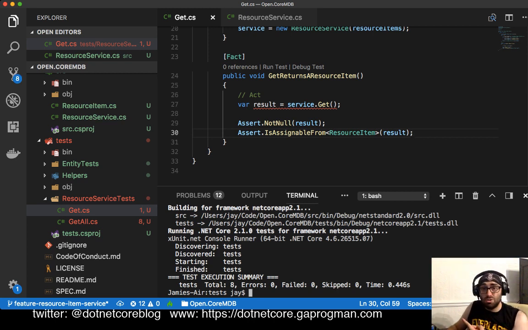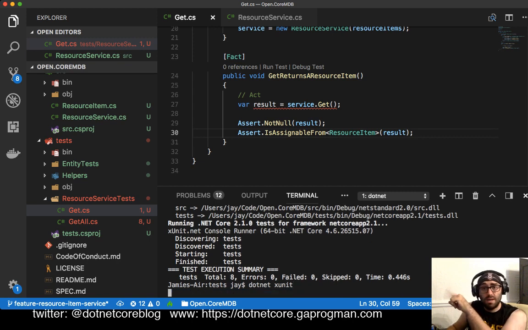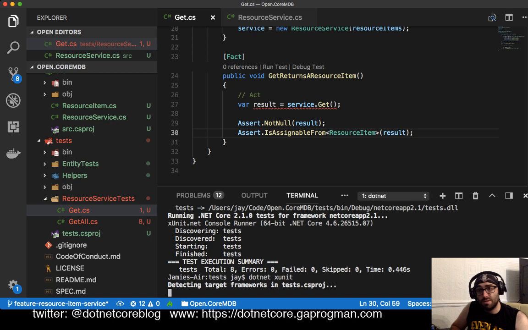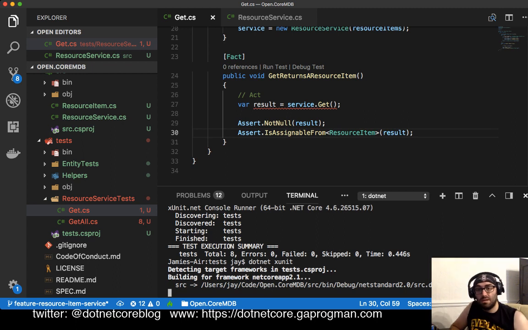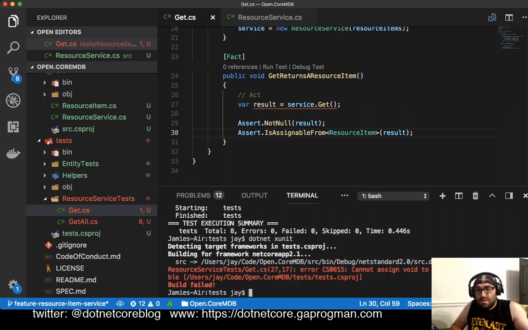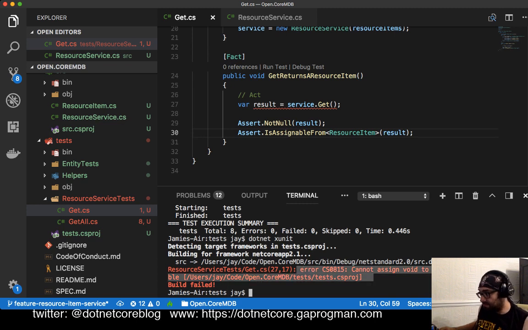Now this is going to fail. You should be able to, by this point, realize why, because we've got some squiggly lines underneath the call to service.get, and that is because, again, service.get returns void, and we can't assign void to an implicitly typed variable. So that's what this error message means: cannot assign void to an implicitly typed variable.